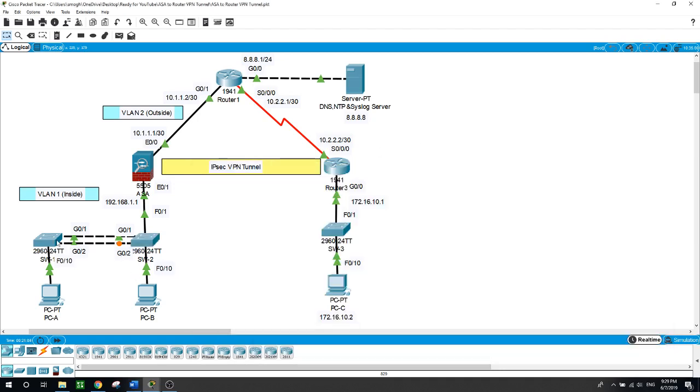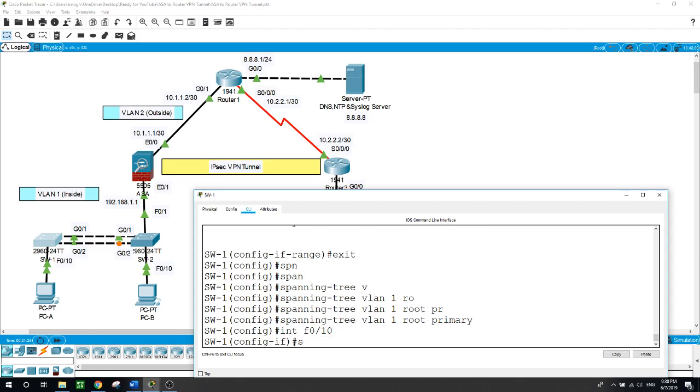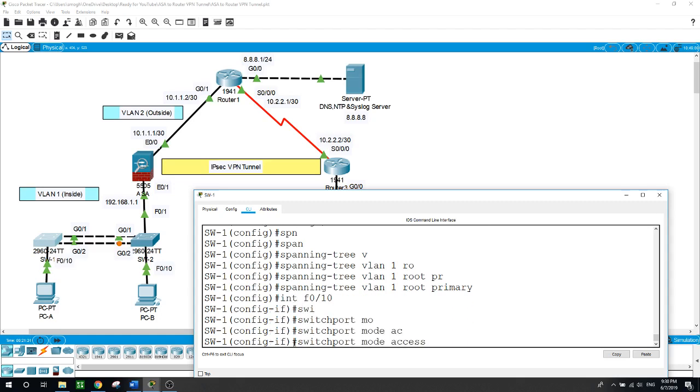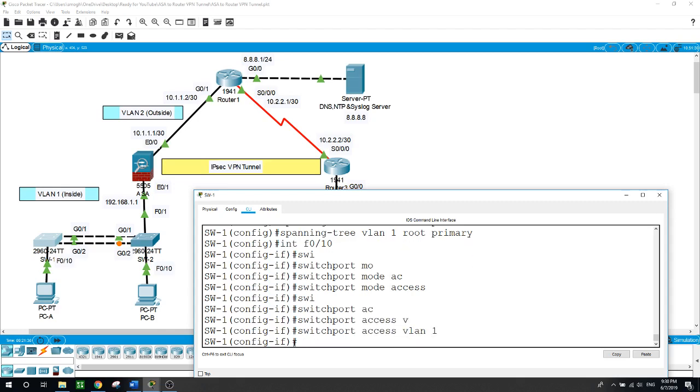So on switch 1, we have port F0/10 connecting PC A to the switch, and the same, we have port F0/10 connecting PC B to the switch. I'll configure the interface F0/10 on switch 1: switchport mode access, switchport access VLAN 1.